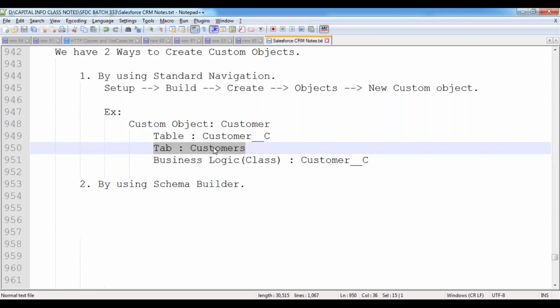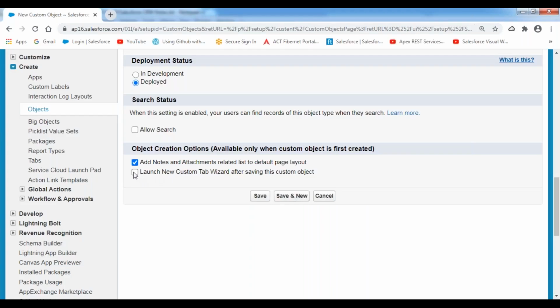So if you want the user interface, then select the checkbox, launch a new custom tab wizard. That means please create the table. Once the table is ready, then create a tab also. Create the user interfaces also. With the user interfaces, we can manage the records very easily. I don't want to create that user interfaces manually by my own. Please create the user interfaces also for me here. I will use those user interfaces to manage the records.